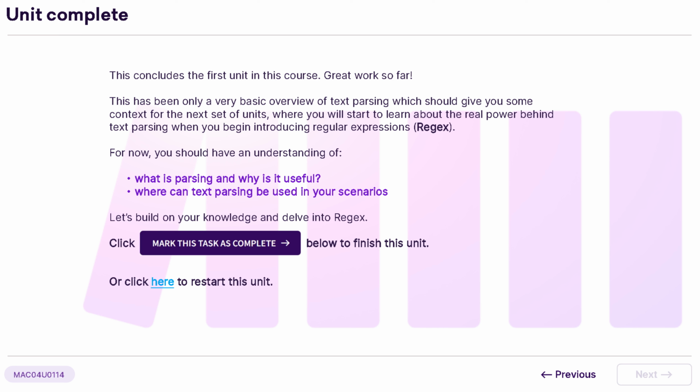As we move forward, prepare to harness the true power of parsing with regular expressions known as regex. This next step will enhance your capability to deal with complex data patterns efficiently. Let's keep building on this foundation. Great job so far.